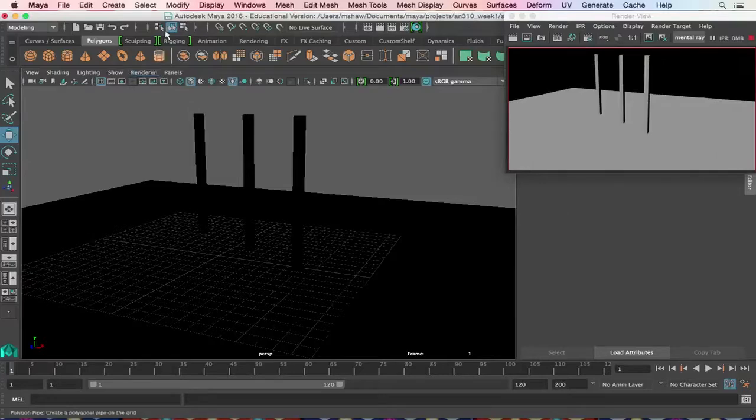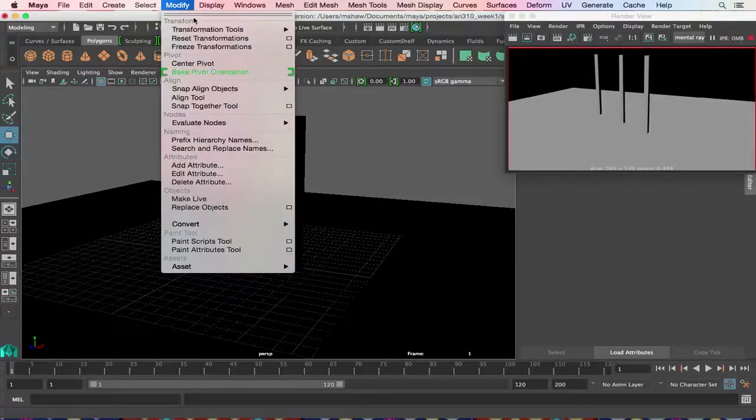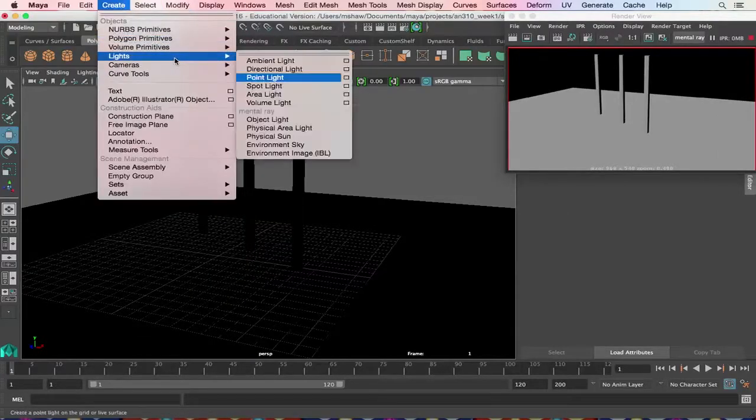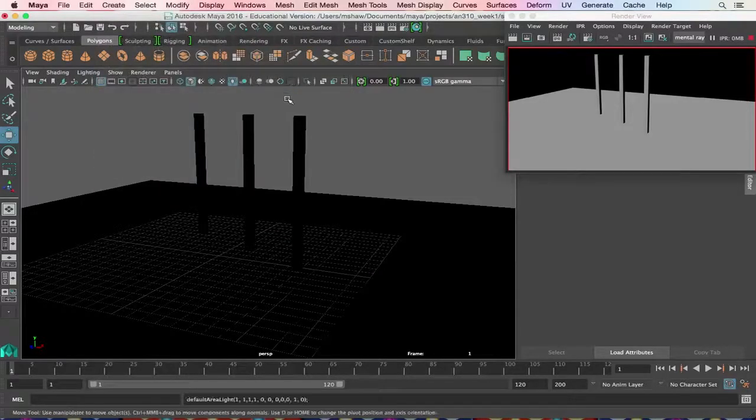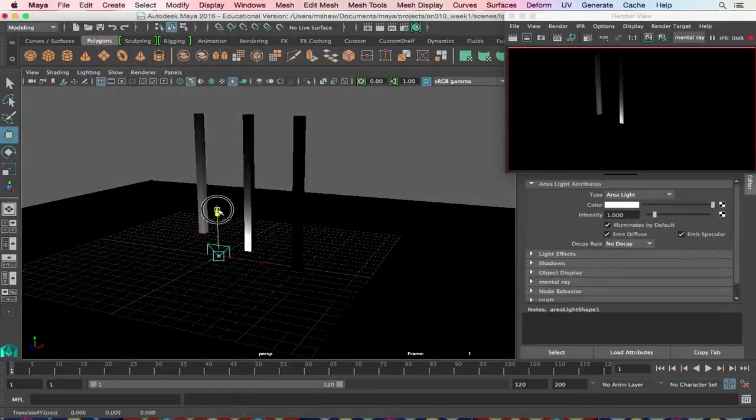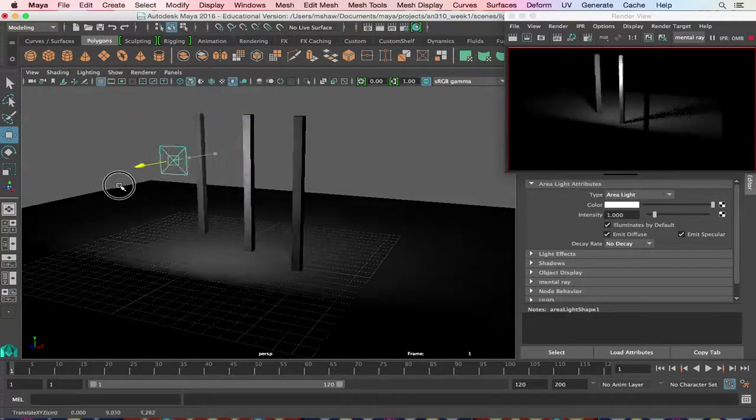Now, next one that's very useful is an area light. Now, an area light is interesting because as a light, when it's created, it creates a box.